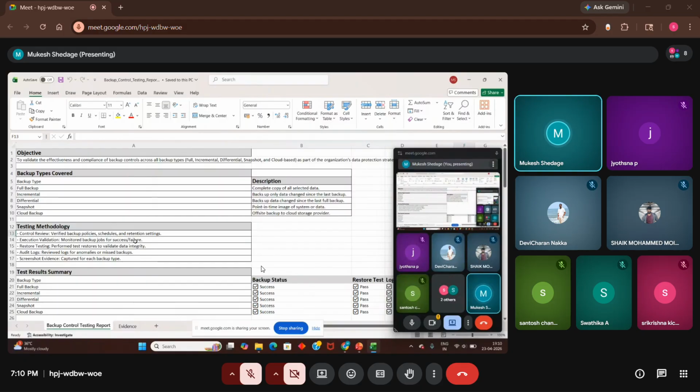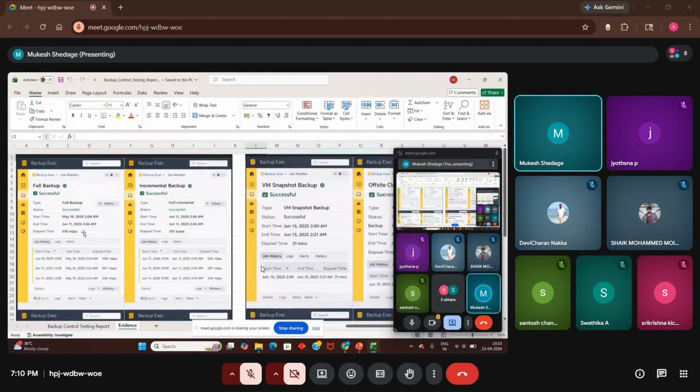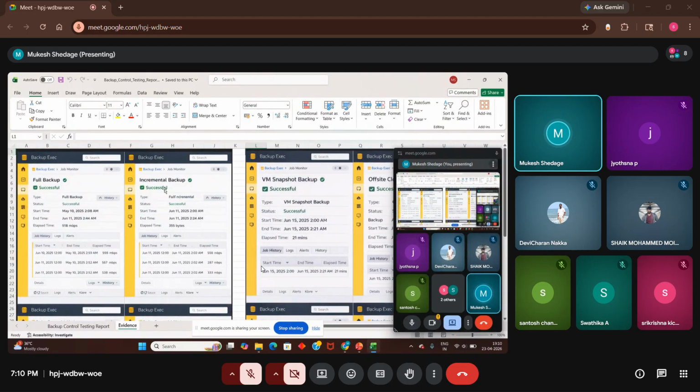Now, as I said, for the testing methodology, what we need to see is the monitor backup job, whether the backup job is a success or failure. In the evidence, we will check whether it is successful or failure. If it is successful, no need to do anything. But if it is a failure, then you need to ask them what they did. Suppose the full backup is successful and the incremental backup is a failure, or both backups are failures instead of successful. You need to ask why this backup failed and what they did after that, whether they reran the job or took a manual backup.